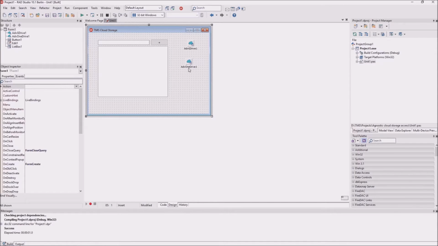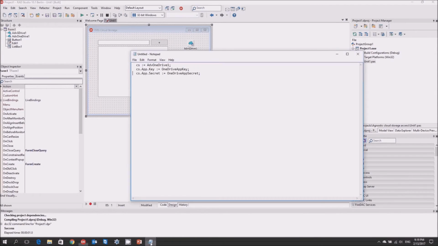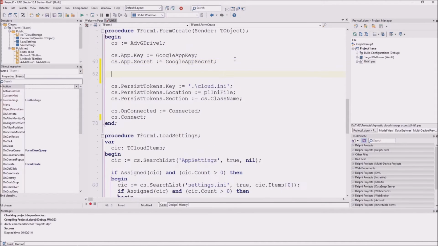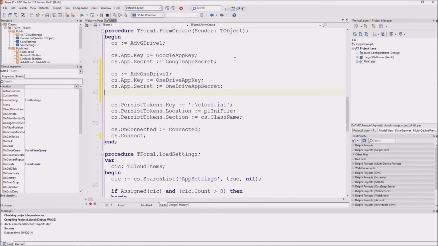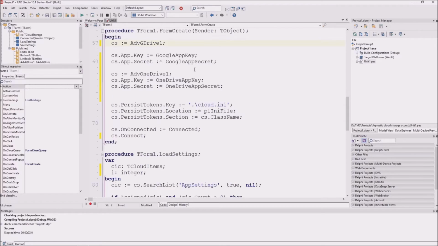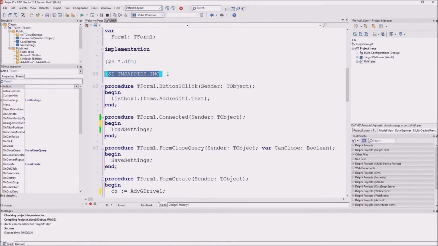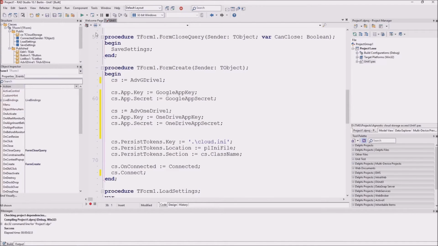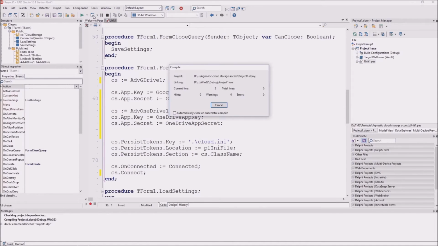So what I will do now is actually set up my OneDrive component from the form create, and I need to set it up with my application key and secret specific for OneDrive. And this key and secret is also stored inside this small include file. So I just switch these components, and that should be sufficient to get the same application working, but instead of using Google Drive, using OneDrive. So let's see this in action.